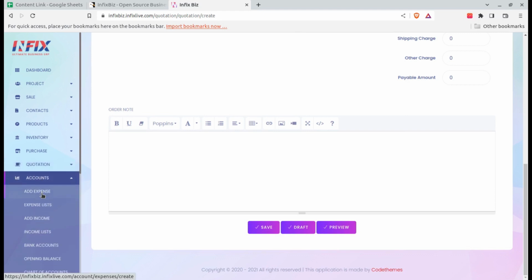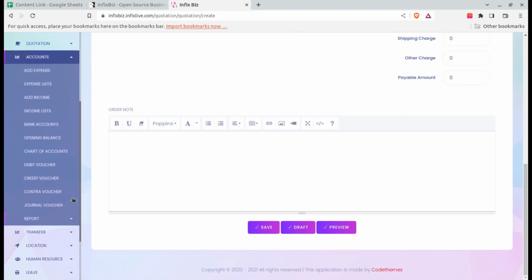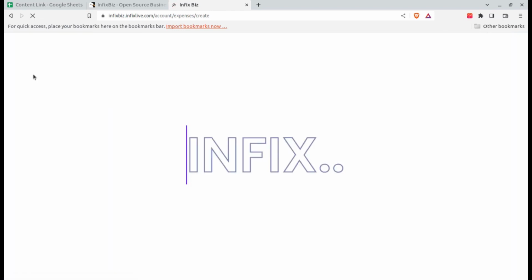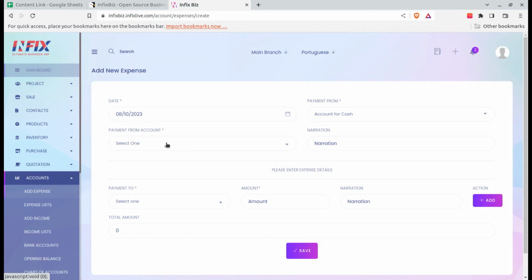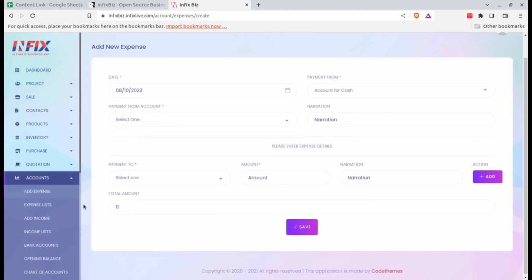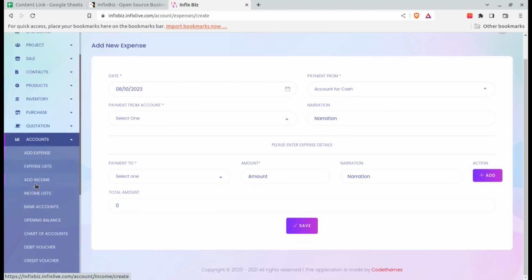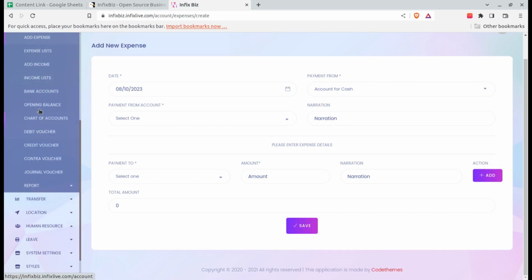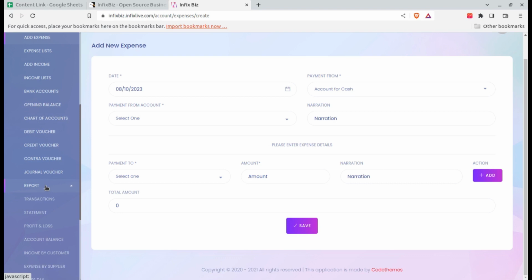Okay, so accounts is the next module that is again equally important for any organization. You can add new expenses, and the expense list can be maintained here. You can add a new expense list, and the add income lists, bank accounts, opening balance, chart of accounts, debit voucher, credit voucher, contra vouchers, general voucher, and the reporting. So for the accounts module, reporting is very important.